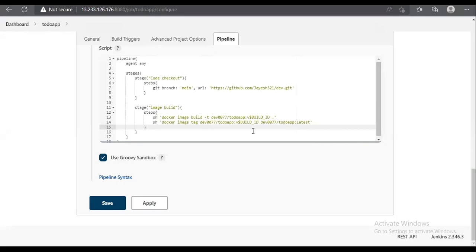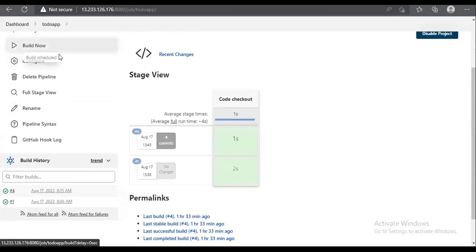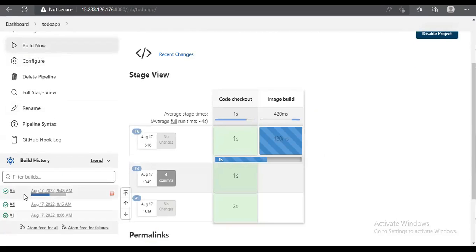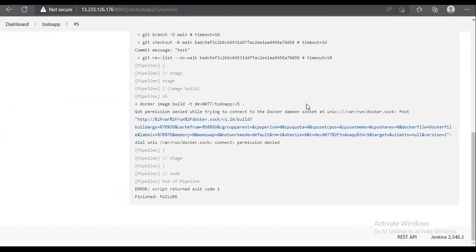So let's run this code and check whether it is creating the image or not. We will click on apply, we'll click on save, and we'll click on build now. So we can see the console output. Okay, we got some error. We got a permission denied error.